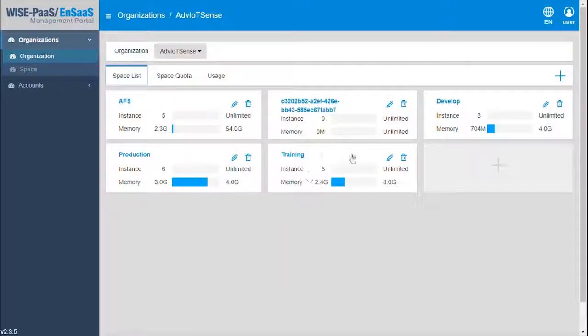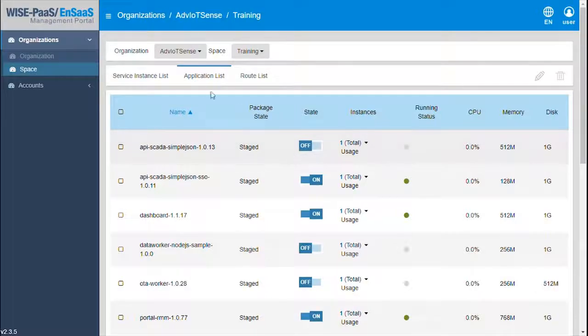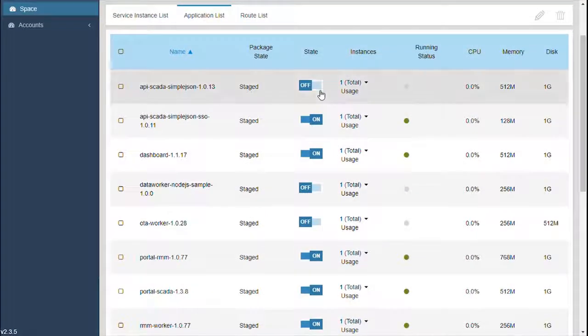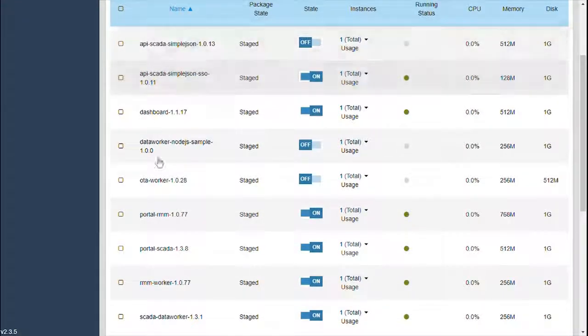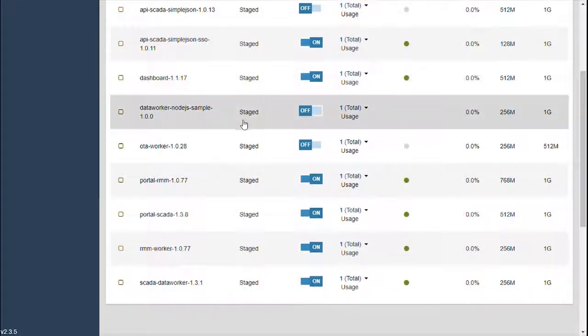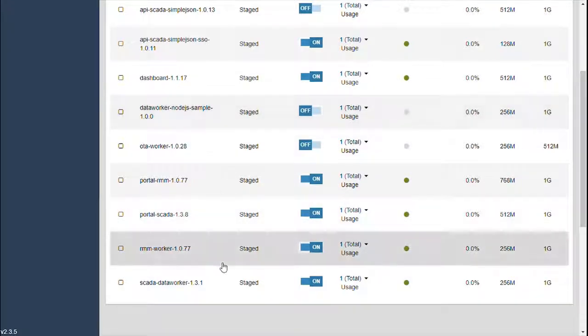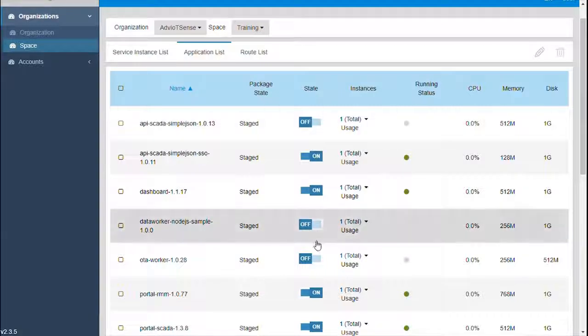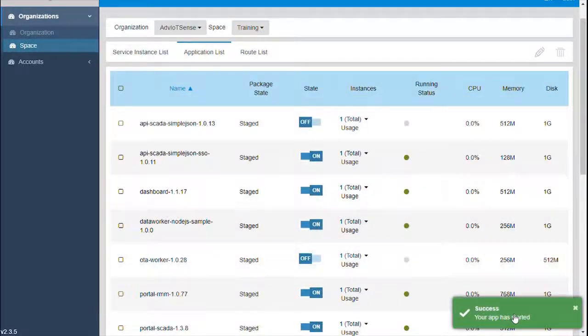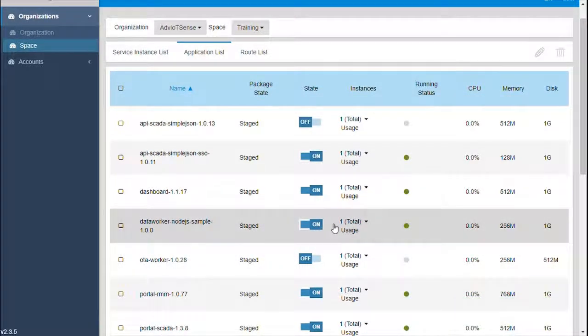Okay, so let's dive into our space. For example, in our training space, we can see under the application list all the applications that have been deployed to my WISE-PaaS space. And this state switch allows me to easily toggle between executing an application or stopping an application.